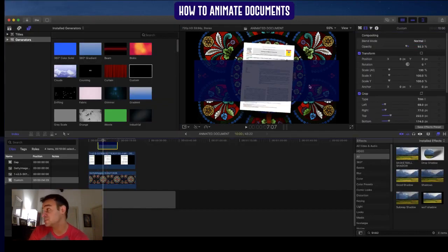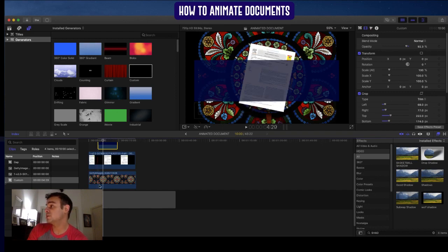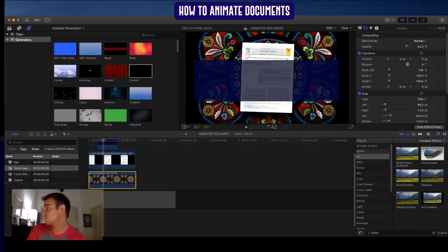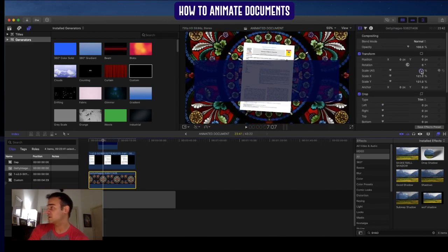Now notice how the background right here with this image, this background image, a lot of the stuff you might download from Getty Images, etc., might not be full screen. So to change that, all you'd have to do is select the image, and then you go up to Scale All, and then make the size bigger like that.